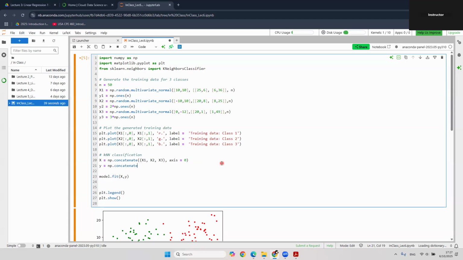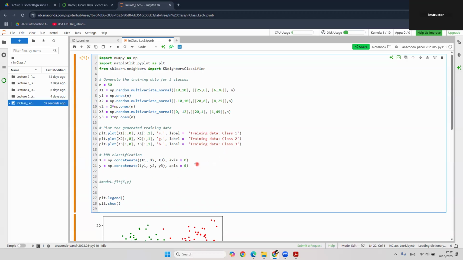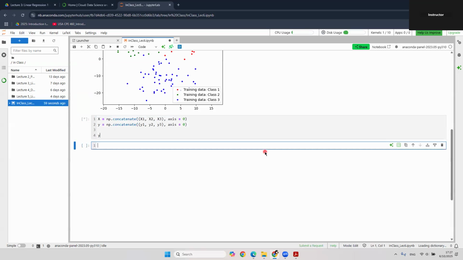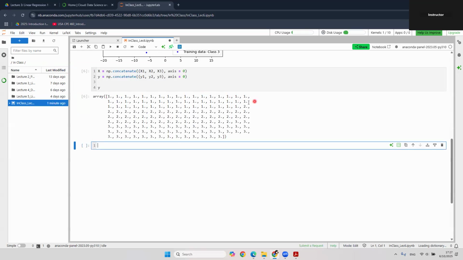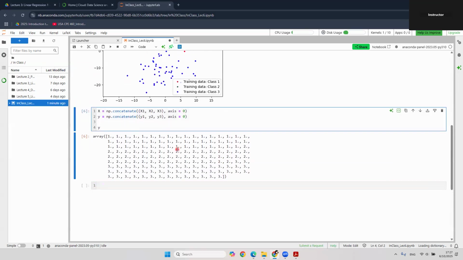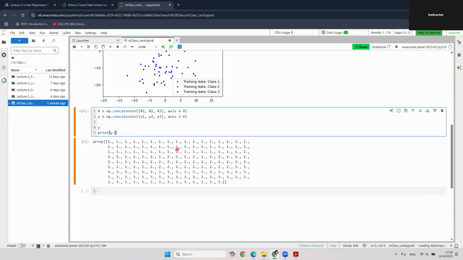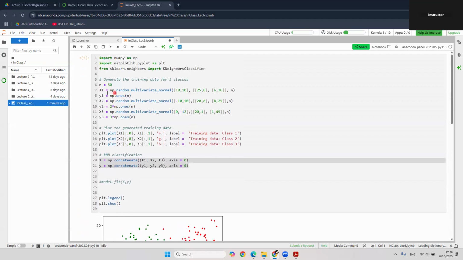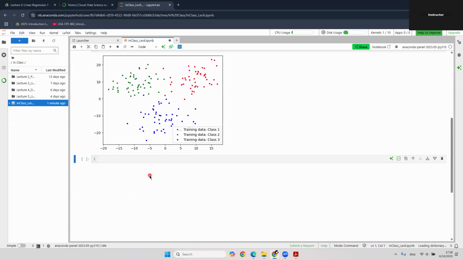Here, np.concatenate y1, y2, y3, and similarly axis equal to 0, and hence now I have x and y. If you don't believe me, let me use another cell and print y. Then you can see it's all 1s, 2s, and 3s. And I can print y.shape, and then you will see it's 150 by 1, because each of y1, y2, y3 is 50. So that's the thing. Now let me just remove it.